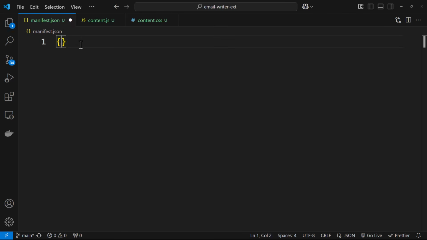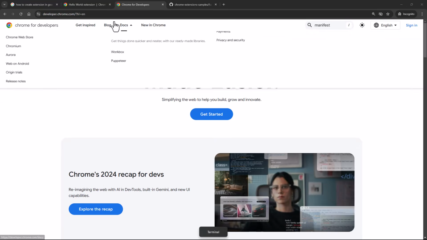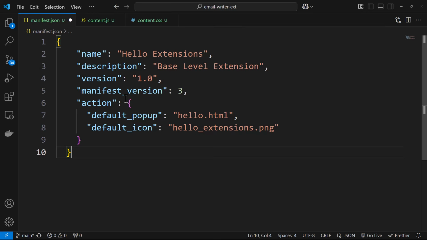So what I'm going to do is start with a pair of curly braces. I'm going to say manifest_version colon, and over here I'll say 3. So this will be 3. In fact, what you can do is you can come over here and actually copy paste boilerplate code, rather than just typing in everything. You can simply copy all of this, and this is a starting point, and you can change the values.